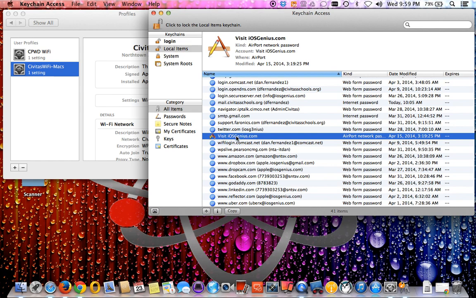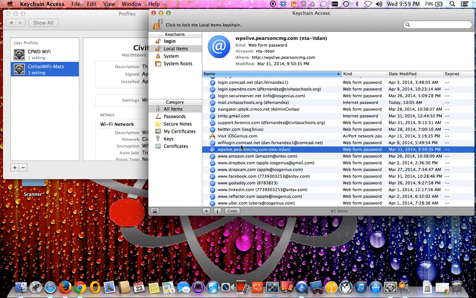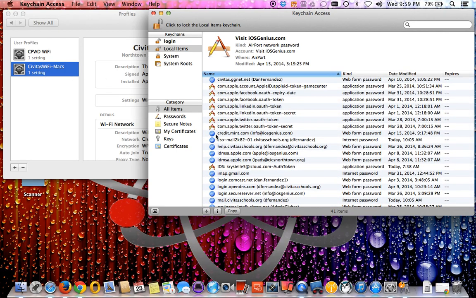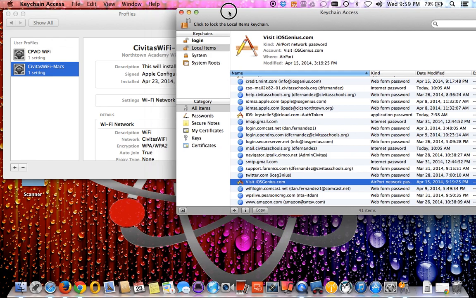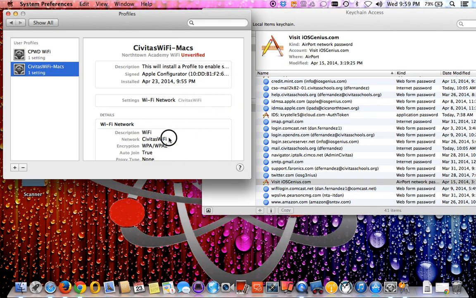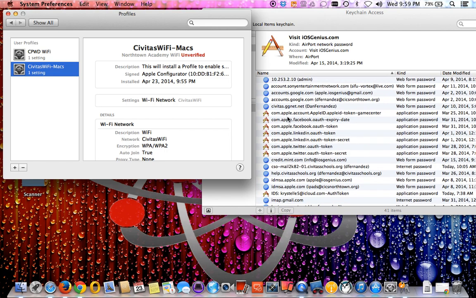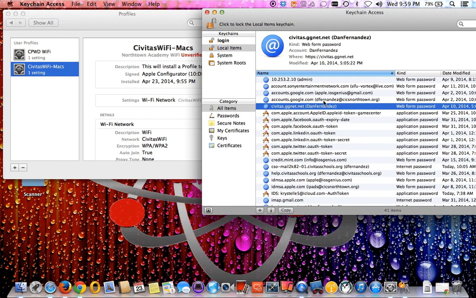This SSID is for a different site, so I'm not going to delete it. But you cannot see the other SSIDs, which is here. This one is Civitas Wi-Fi, with a C, CIVI, and you can look here. Here's a CIVI, but that's actually going to a website. So all these other ones are websites.